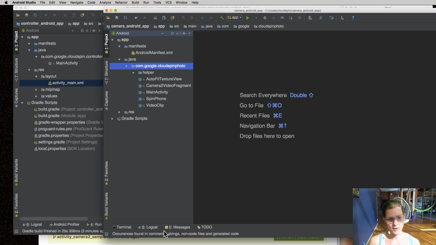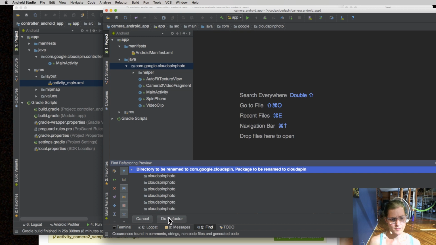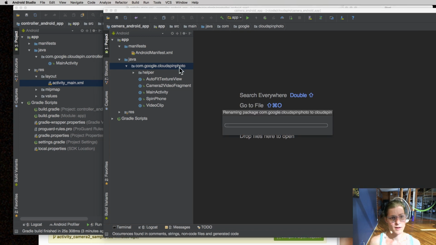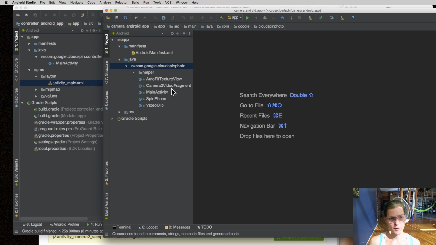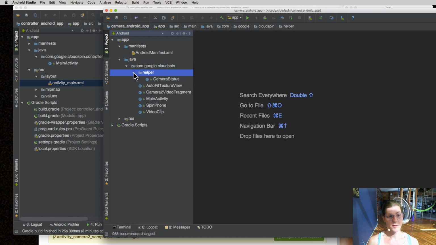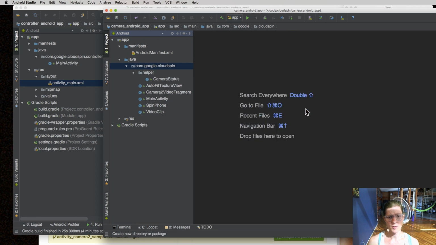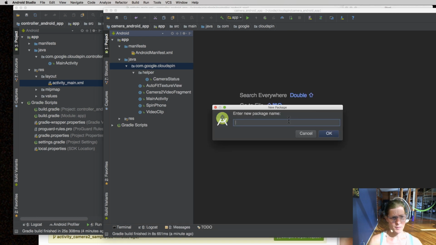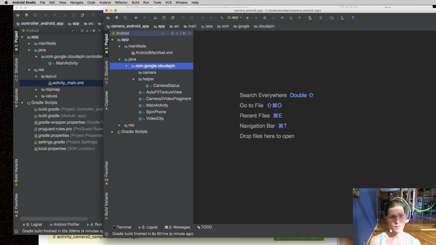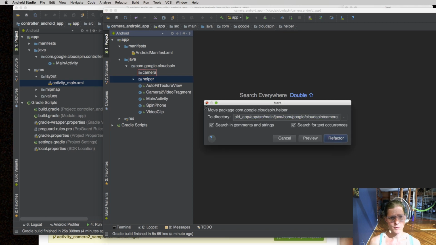We'll do the giant refactor. Yes, fix everything. And this looks like mostly camera, the camera 2 sample is mostly in here. And there's a helper library with some stuff here for camera status. I'll create a new package since we're doing those both in parallel. Cloud spin, and this is camera. So this is the cloud spin camera. And then we'll drag all of these into here, do the giant refactor.